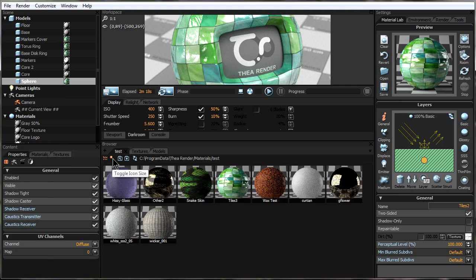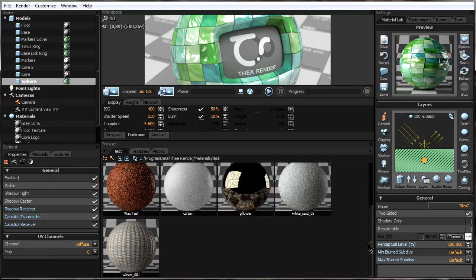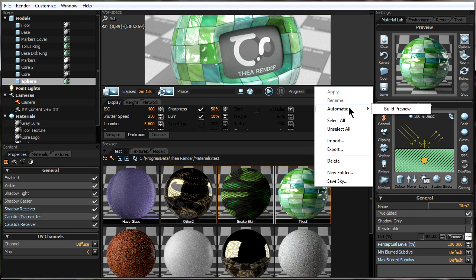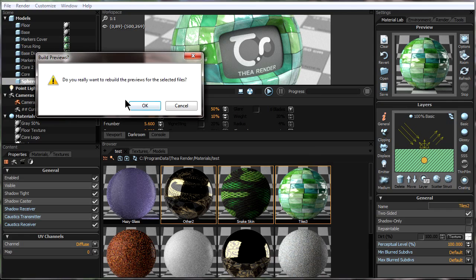If we also look down here, we might notice that some of these material previews might not look that great. So say we want to redo any one of these material previews, we can click on one or multiple material previews, then right click and say Automation Build Preview. It's going to ask us if we really want to rebuild the preview because when it rebuilds the preview, it might look a little worse than it does now. And that is dependent on the settings we have over here under Options. First, let's redo these previews and see what the new ones look like.